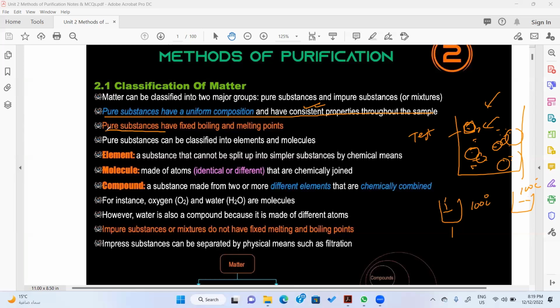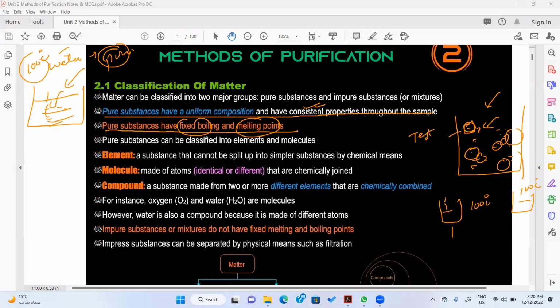Then, a pure substance has a fixed boiling point and melting point. If you are given a glass of water and they ask you to tell whether this water is pure water or not, you know that pure substances have a fixed boiling point and melting point. It means that if it is pure water, it should boil at 100 degrees Celsius. If it is not pure water, meaning something is mixed, it will boil above 100, maybe 104, 105 or 110, depending on how many impurities are there.